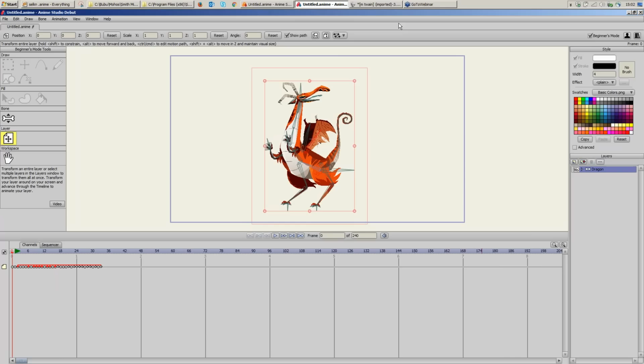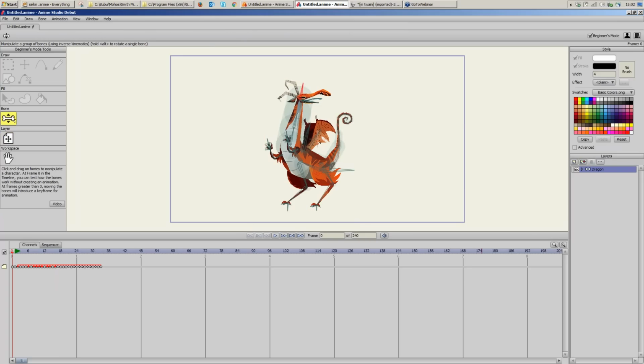Okay, so I am using here Debut in beginner's mode, which means all these tools are bigger and have explanations for each. So when you open Debut, it will appear one of the main characters of Anime Studio. In this case, I got the dragon, so you can test this character with the manipulate bone tool. Okay, and you can play with it.